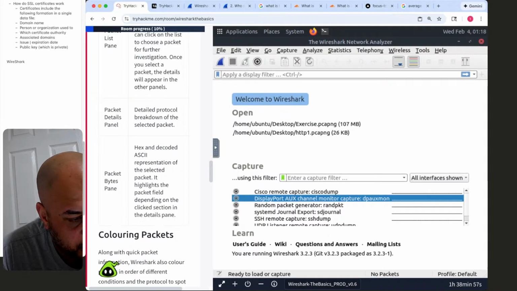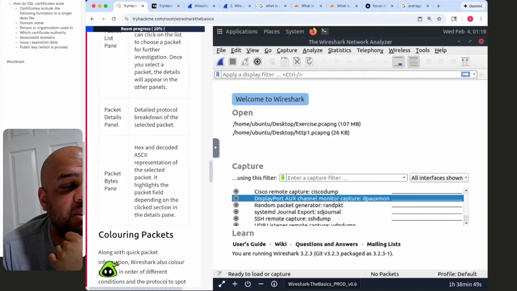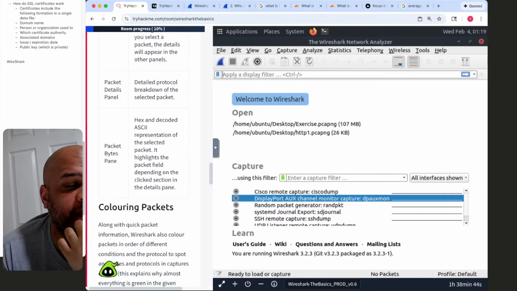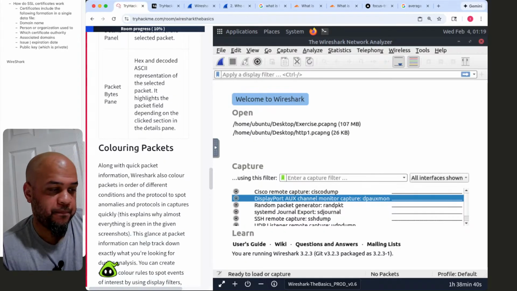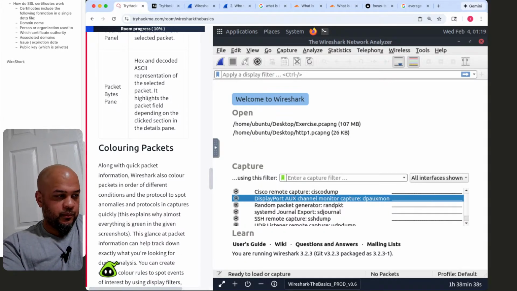Packet details pane: detailed protocol breakdown of the packet. Packet bytes pane: hex and decoded ASCII representation of the selected packet. It highlights the packet field depending upon the clicked section in the details pane. Cool, cool, cool, cool.